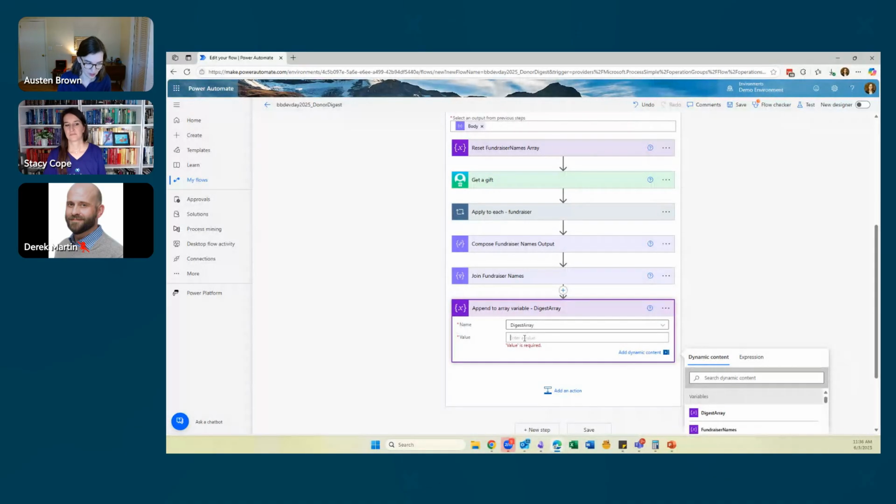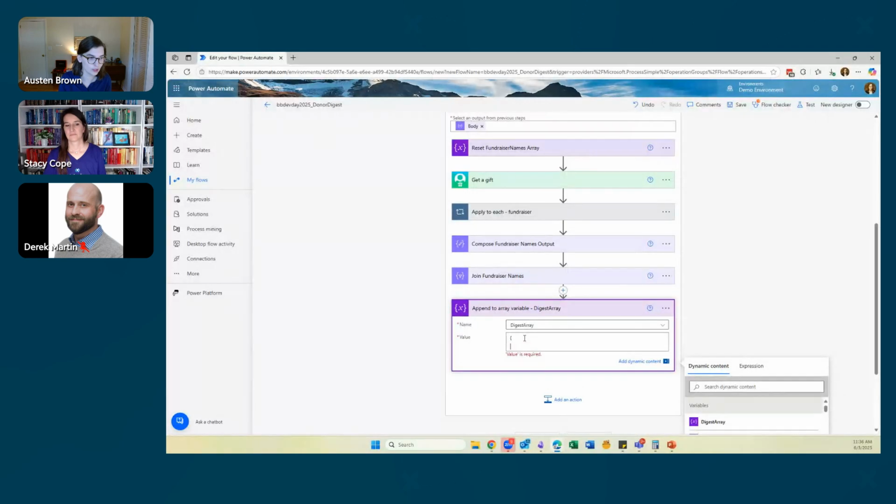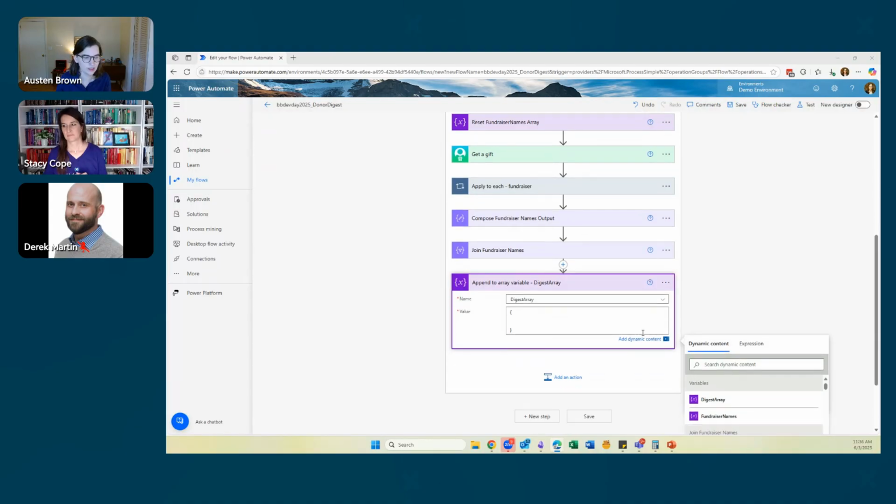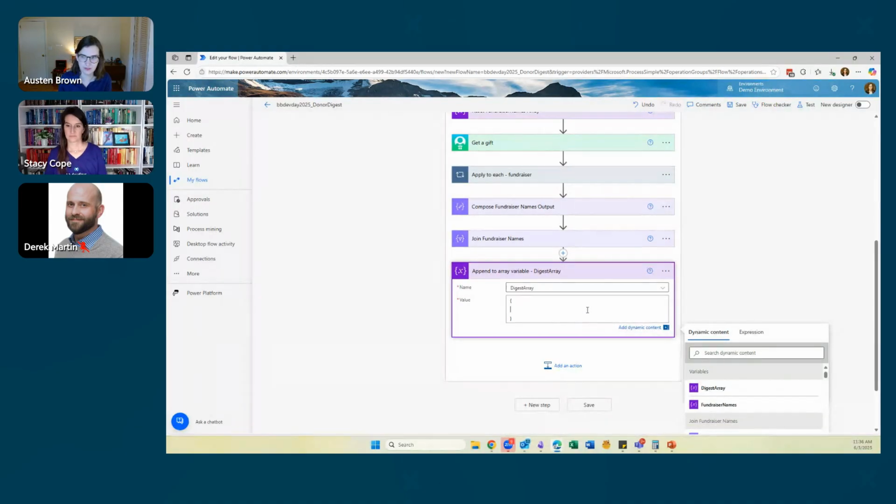So we're going to start off by putting in a set of curly brackets. So do an open bracket, double enter, closed curly bracket. Now, there are 5 fields that I want included in the digest. So I want gift date, gift amount, gift type, gift reference, and then those fundraisers that we figured out up above. So I'm going to start with gift date.